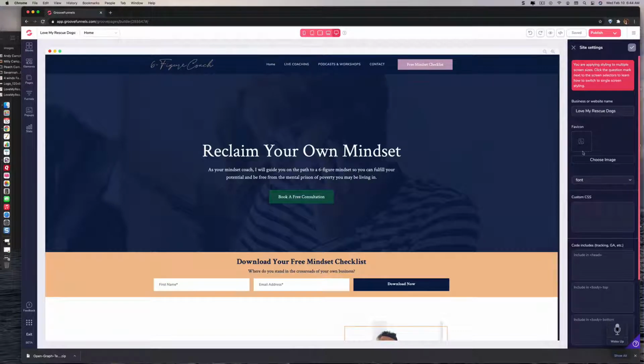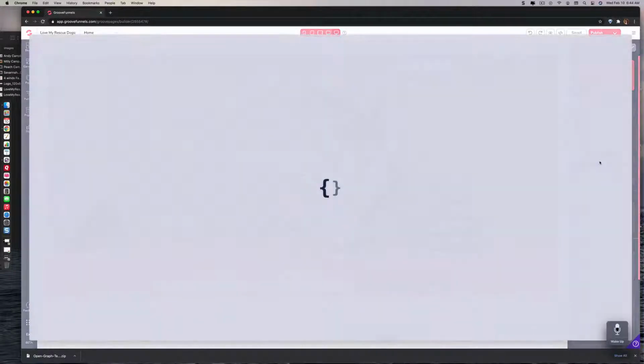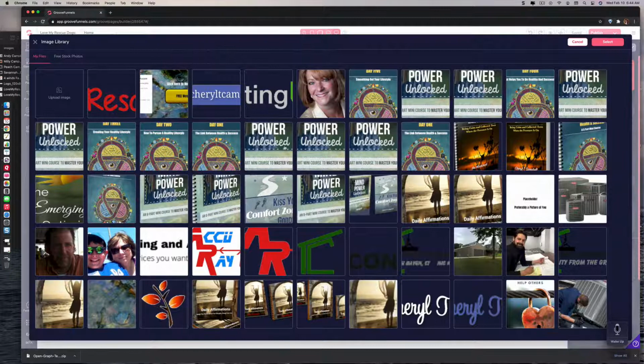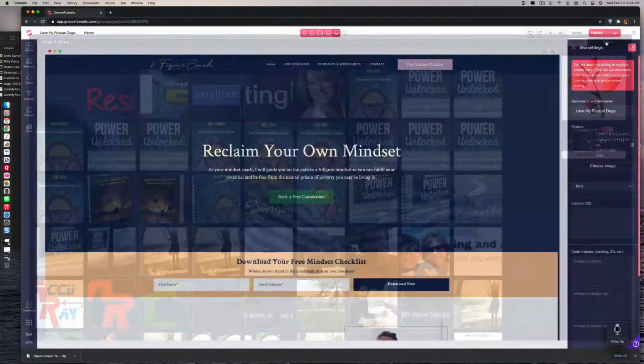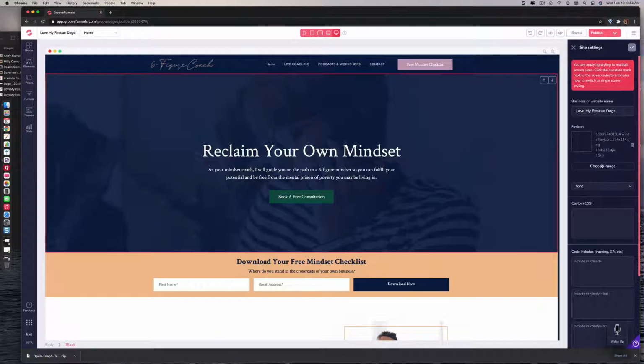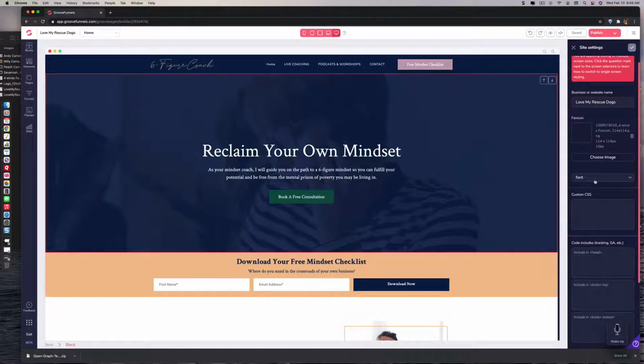So I'm going to click over here and say choose image. And because I was playing around with this, there already is one here. And this is the little favicon that I use. So I'm going to click on that, and then I'm going to say select. So now, the fact that it is listed there, I know that it actually is present, even though right now I'm not seeing the image.